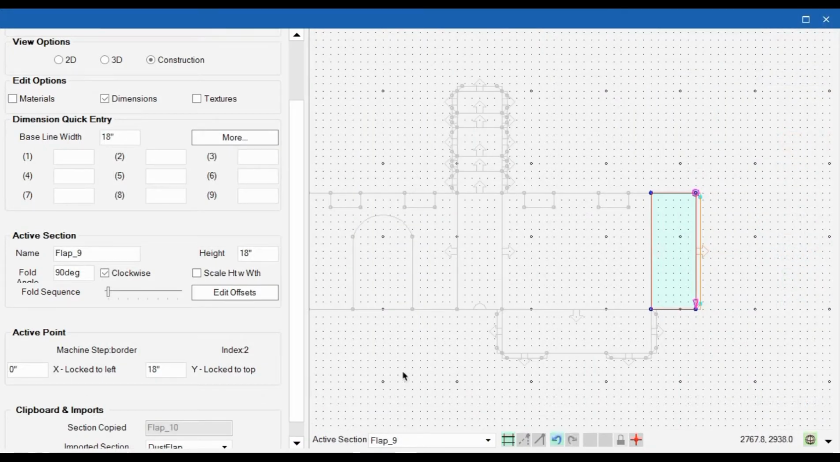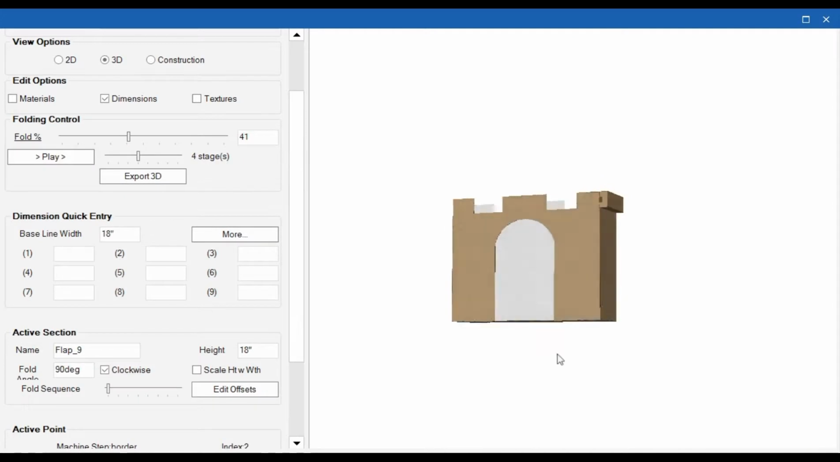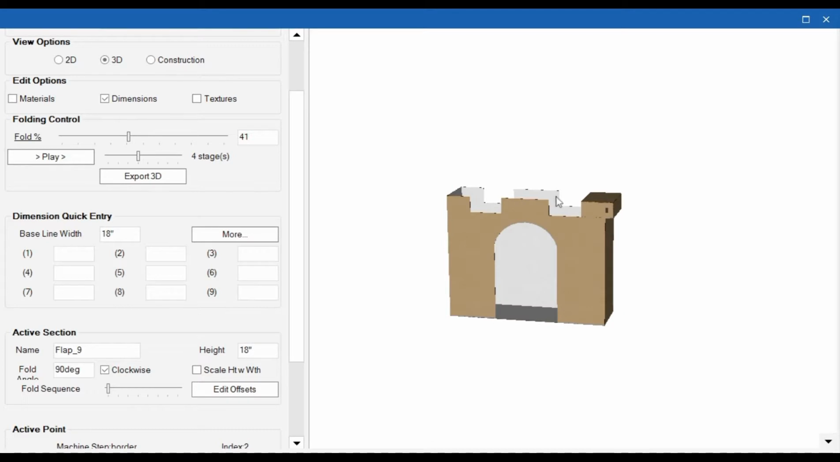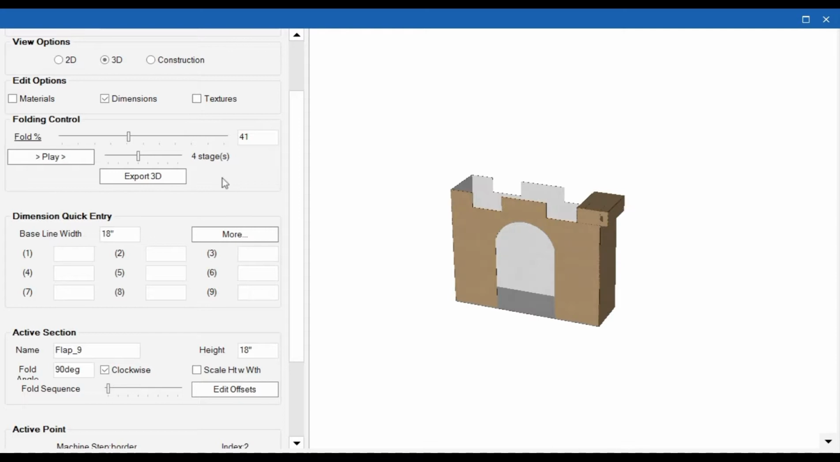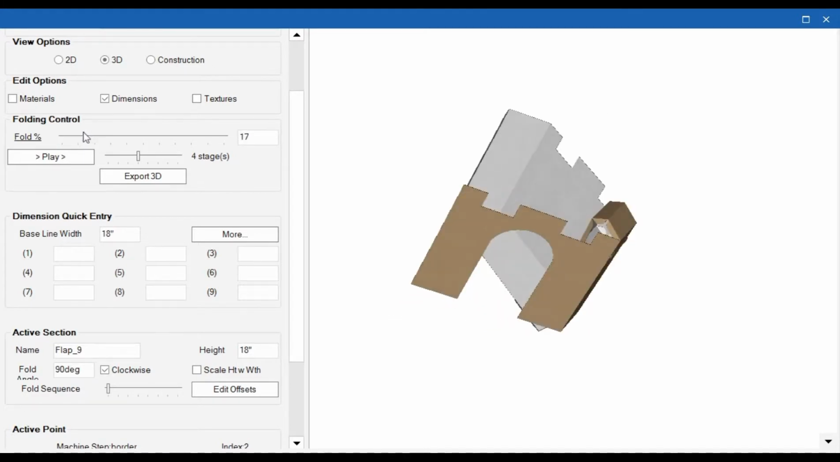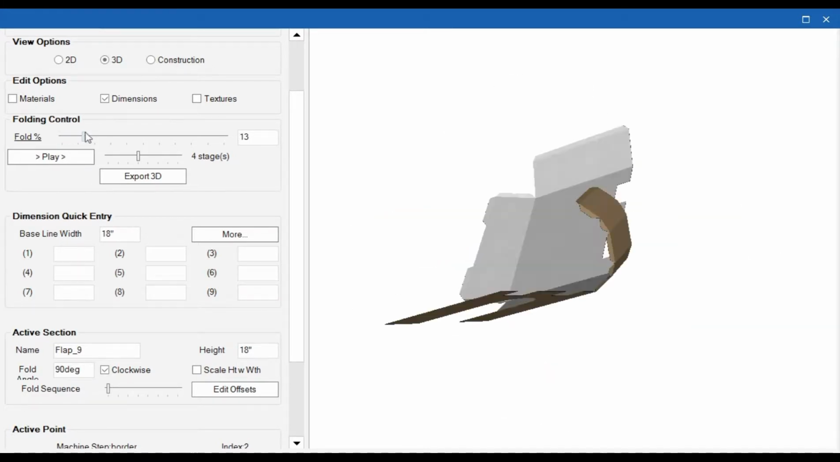Okay, we've added our glue flaps around. You can see all the glue flaps on here, and I've put glue flaps at the bottom and on the side over here. Let's have a quick look at this in 3D and see how we're doing. It's folding up nicely, but you can see that the capping piece that we set up is not actually folding up the way that we want it. You can see that that's rolling all the way around and not what we want.